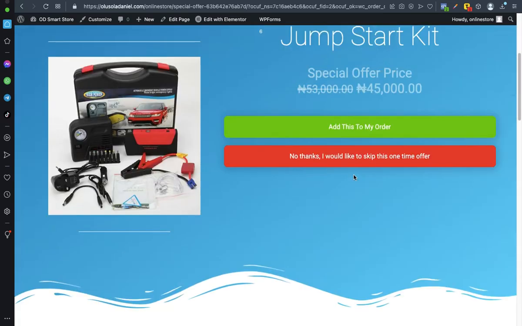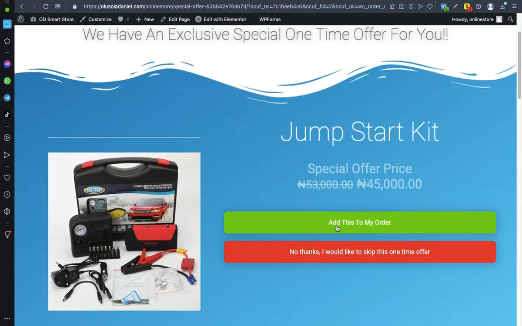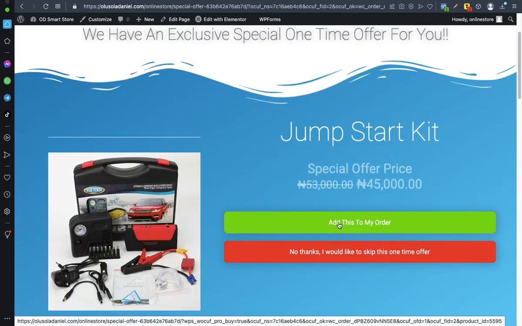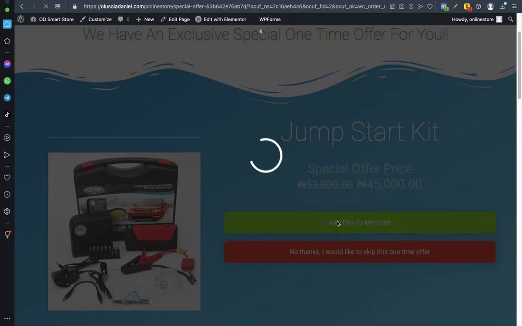So now I'll be accepting this offer. Let me click on add this to my offer. It will be added to the total sum of my purchase automatically. You guys will see it now.